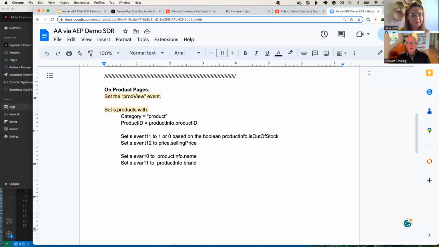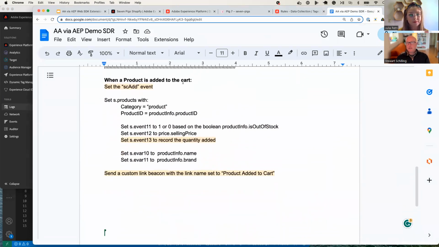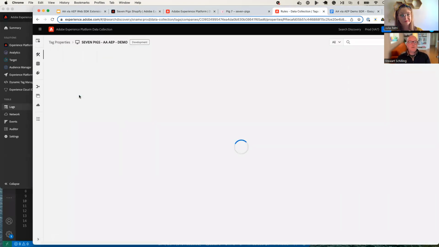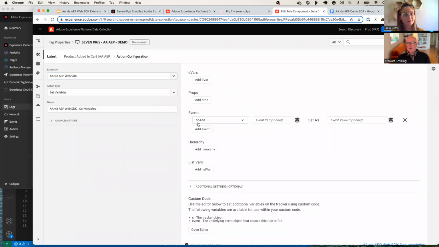And just one more thing. So here's when a product is added to the cart, we want to set the scAdd event. We want to set the product string. And the only difference here is event 13. So I'll just show you that. And then we're going to send a custom link this time with a link name. And I've done this ahead of time, so we don't have to walk through it all together.